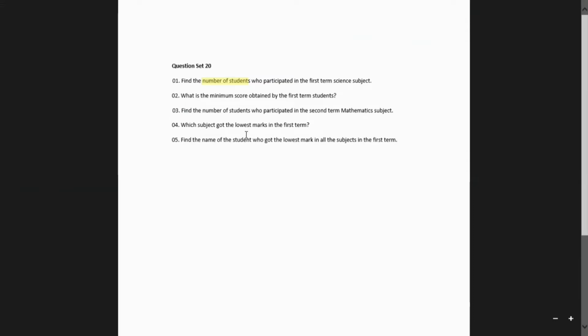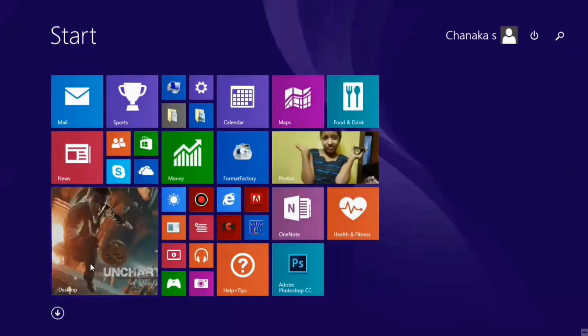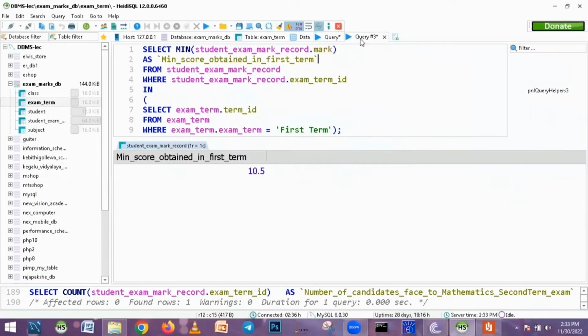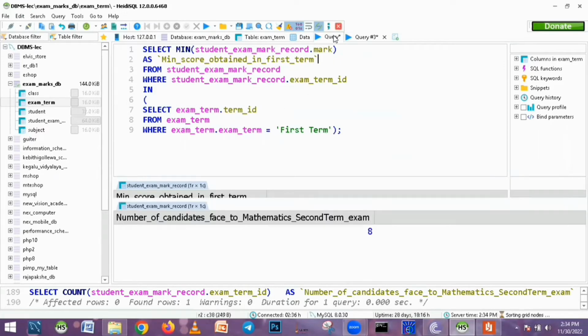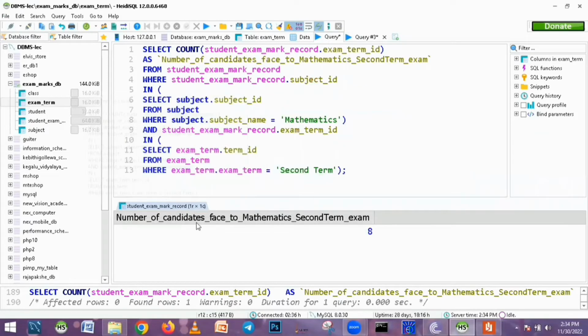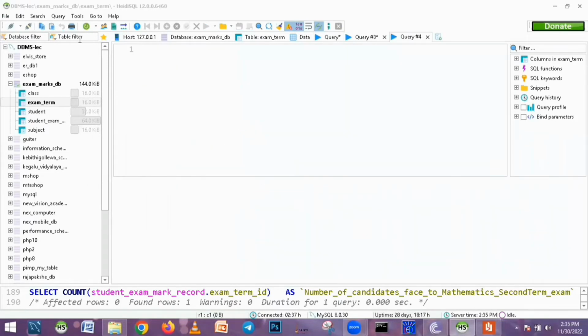Now we want to do the fourth question. We want to search the lowest mark in the first term. We want to search the subject. We already searched the mark. Now we can customize these to search the subject. Now we want to get the subject query. All right, guys. We have to type that query because it's a different query. We can't customize these things.